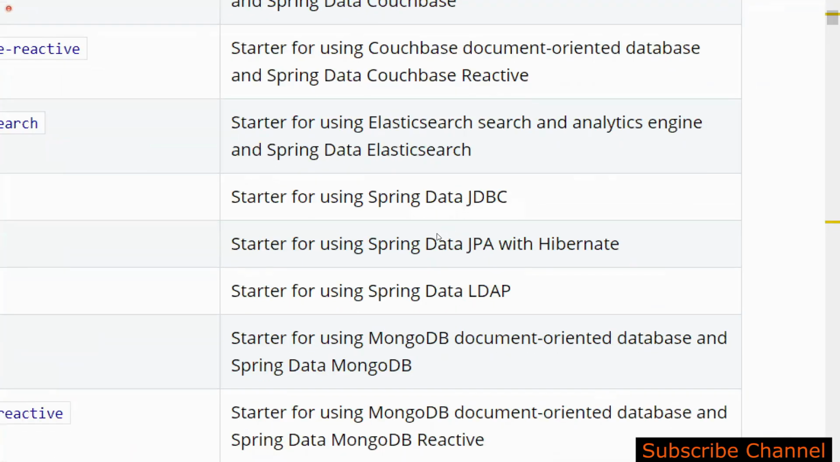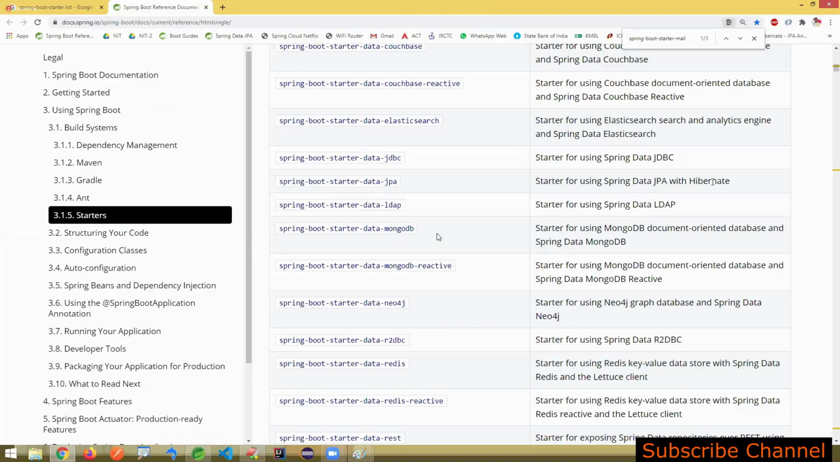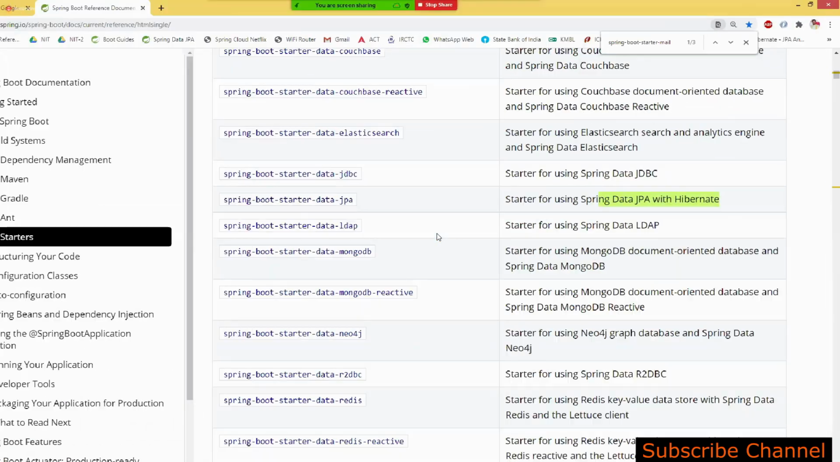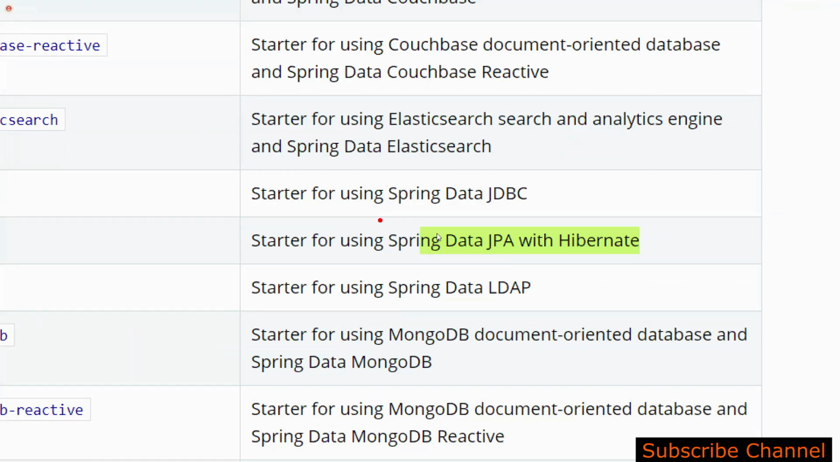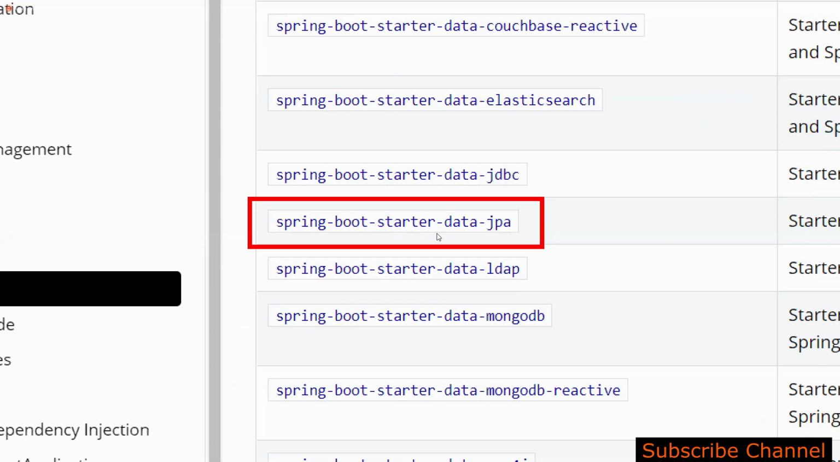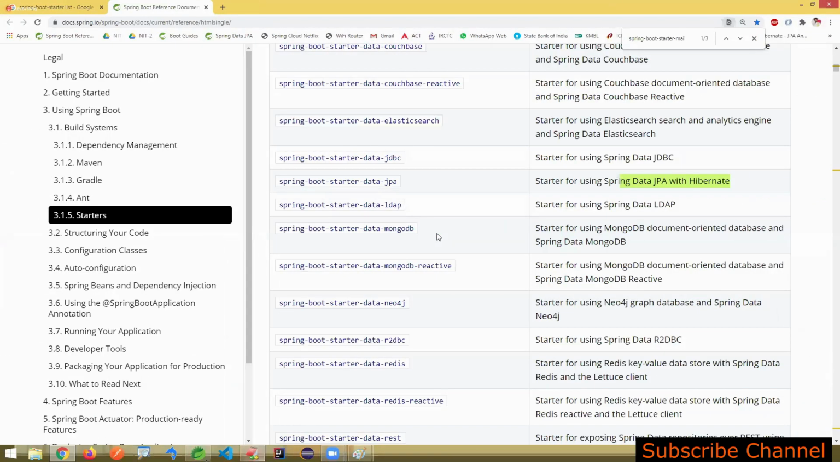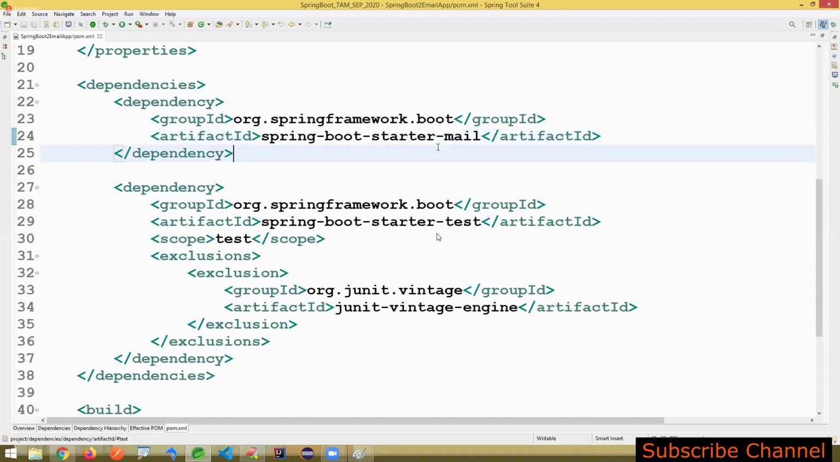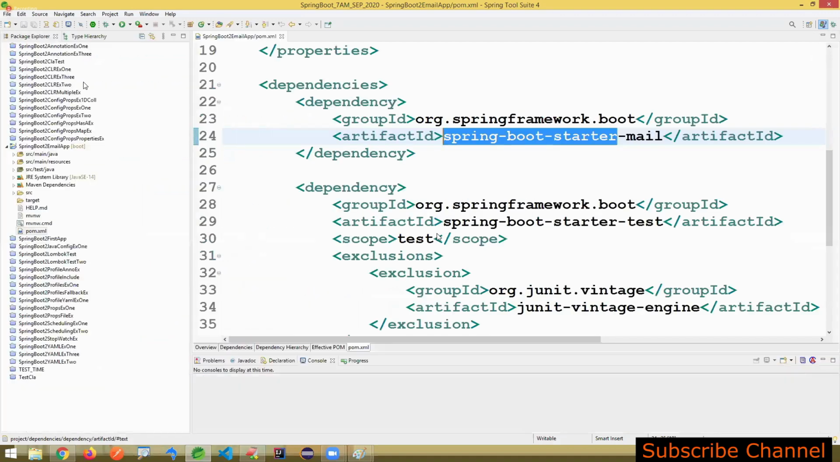Do you want to write JPA with Hibernate programming? Don't write the complete setup. Spring Boot reduces your work. Add this one. So a starter is the one which provides common files, common code, and even some jars also.